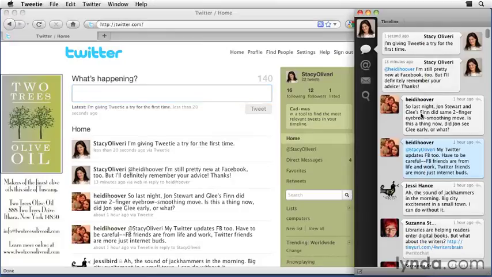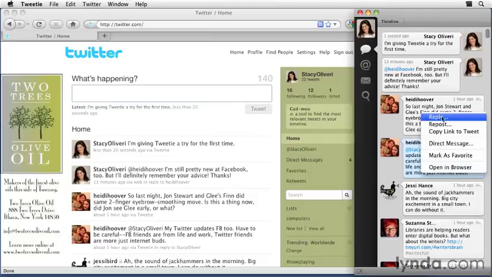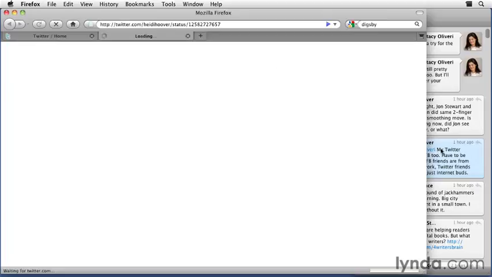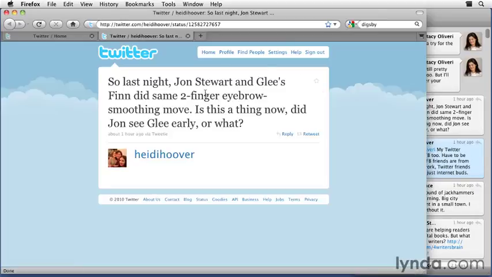If you point to a tweet and then you right-click on it, you'll see some other options. So you can reply to it, you can repost it, which is basically retweeting it. You can copy a link to the tweet. You can send a direct message to this person, mark it as a favorite, or open it in the browser. That means just go into the web browser and open that tweet. We'll see what that looks like here. This is opening the exact tweet that she did.